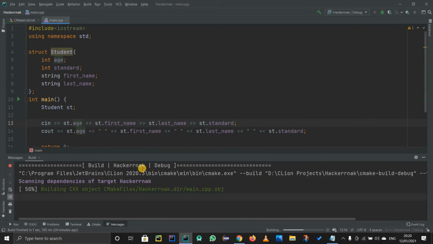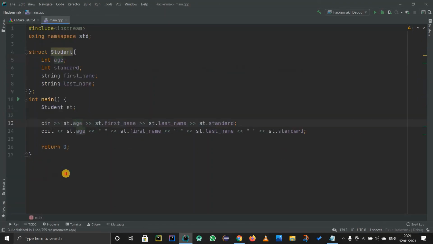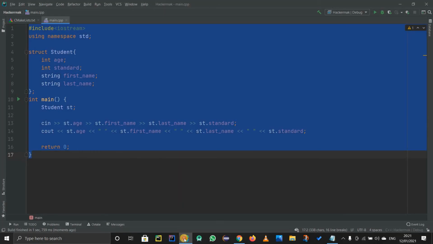Let us run this code and see what happens. It is building it. Okay, it ran. First of all, the age, suppose we write anything like say 19. Then on the second line any name like say Sam, and surname let us say Jones, and after that standard let us say 11. And if you see, it is printing out the age, first name, last name, and the standard. That's what we are supposed to do in this problem.